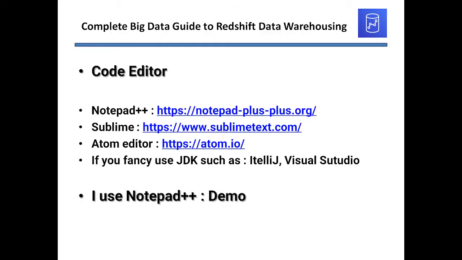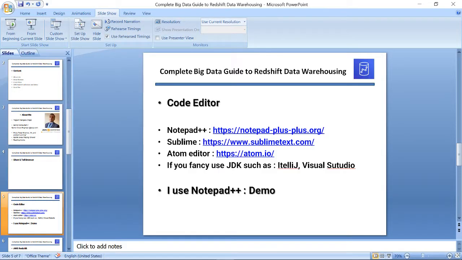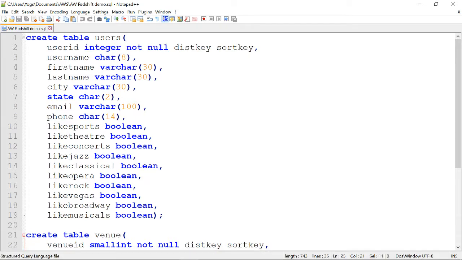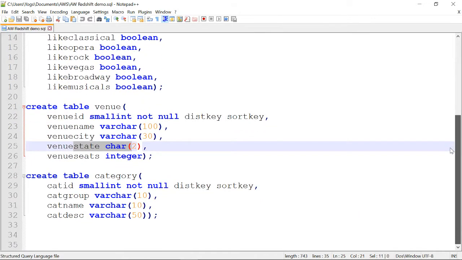Next is code editor. There are many code editors available, such as Notepad++, Sublime Text, Atom Editor, and if you fancy yourself, you can use an IDE, such as IntelliJ or Visual Studio, and there are others available. But I happen to use Notepad++. So let's have a look at a demo of Notepad++. So this is how Notepad++ looks like.